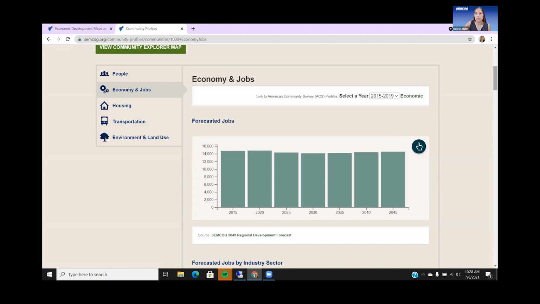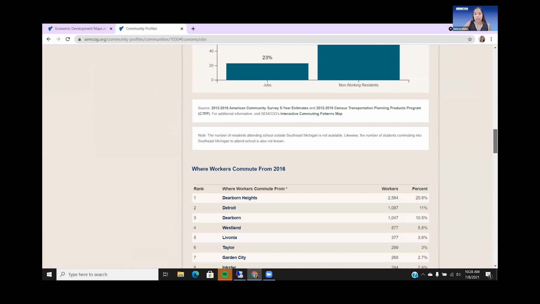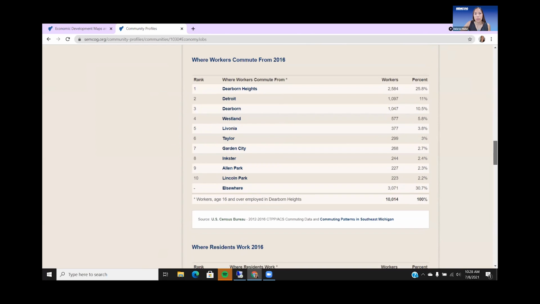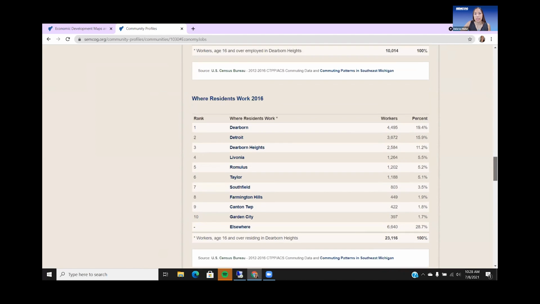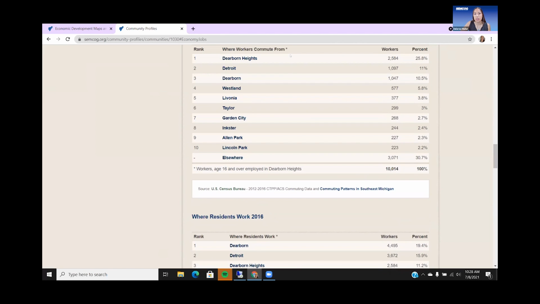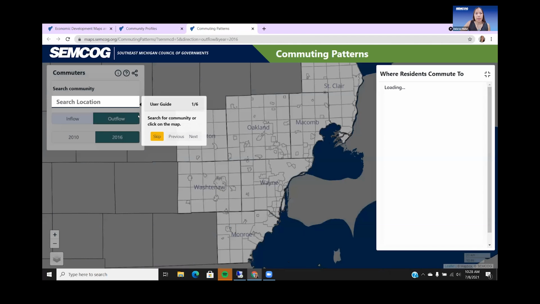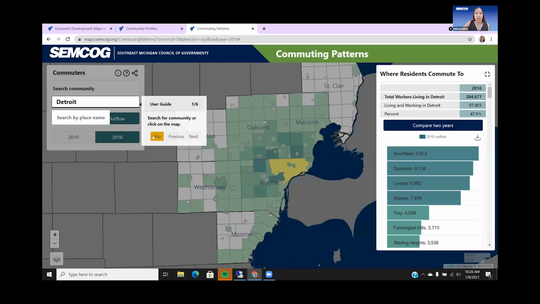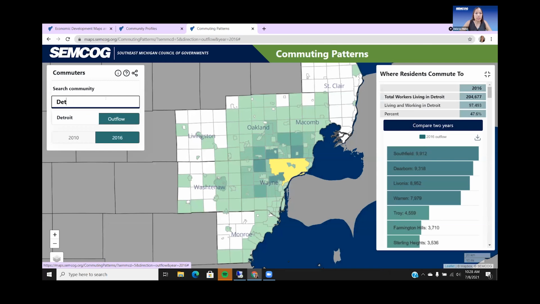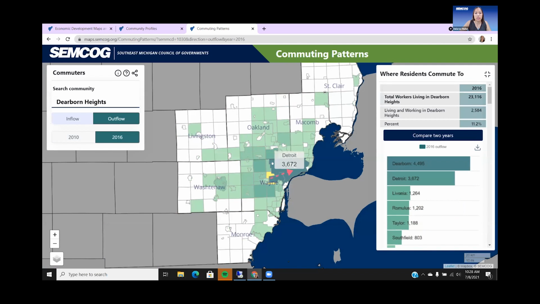Oh, wait, one more thing. Down here, you can also look at commute patterns. You can see where workers are commuting from and where workers are commuting to. If you wanted more detailed information about commuting patterns, you can see Dearborn Heights, Detroit, and Dearborn have a close connection to each other. If you click on commuting patterns in Southeast Michigan, you can see a map where you can type in the community and it'll show you that detailed pattern. So here's Dearborn Heights, and then you can see that connection to Detroit and Dearborn.